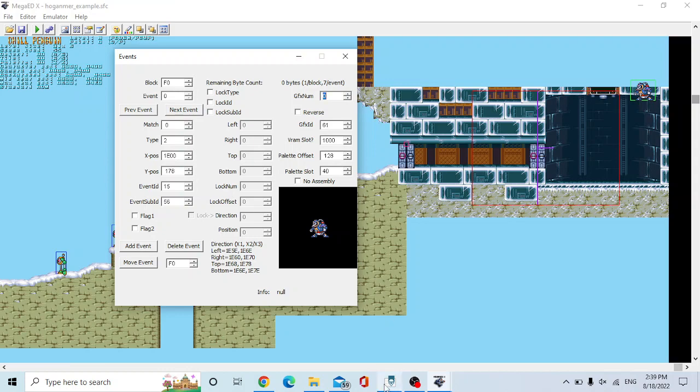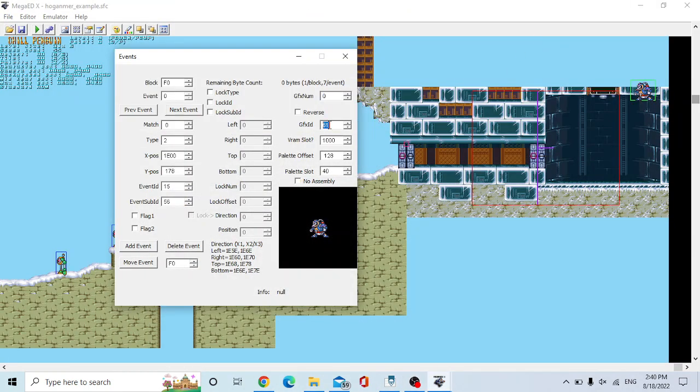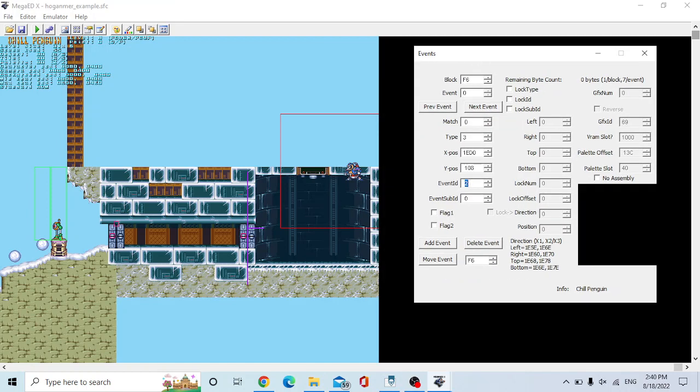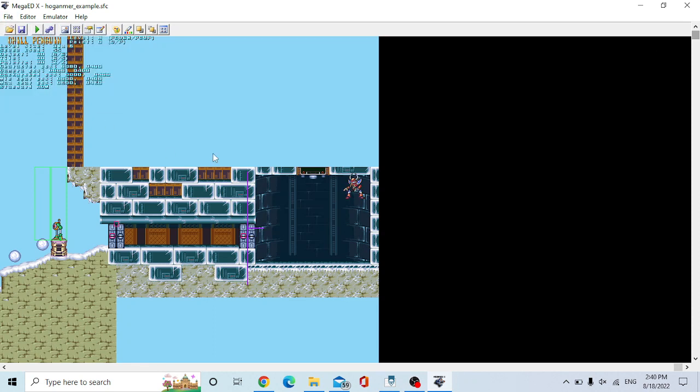I already know what his values are, so I just did this. Just made a mistake, but I'll make sure. So 69, 13C, 5, and 128. Then you save it, and his palette's going to be correct now. So this is what he looks like, obviously, and that's pretty much it.